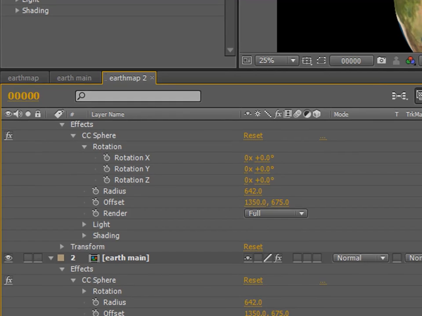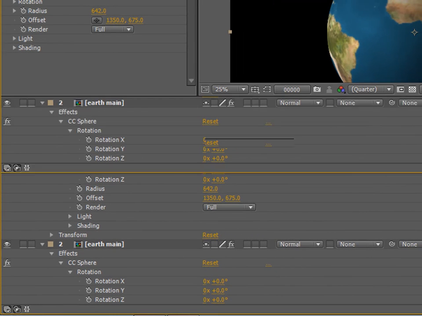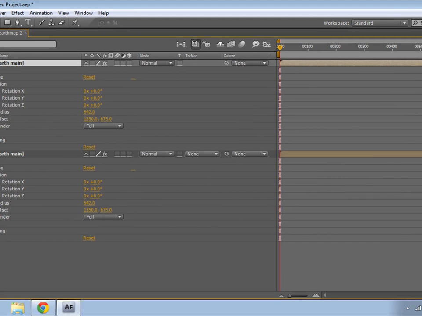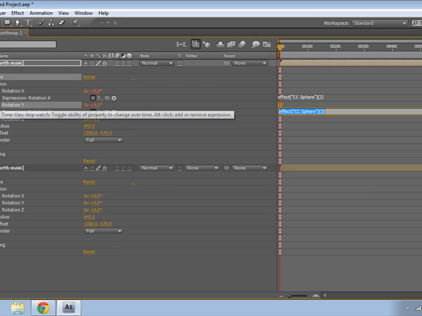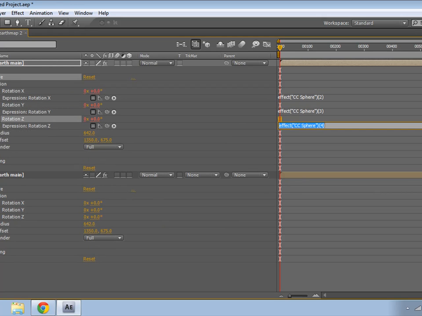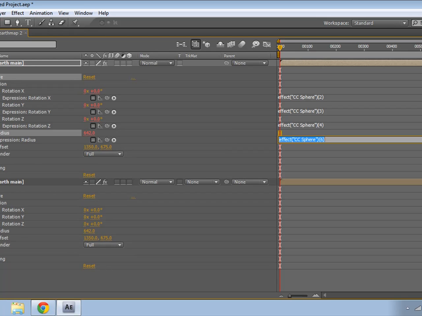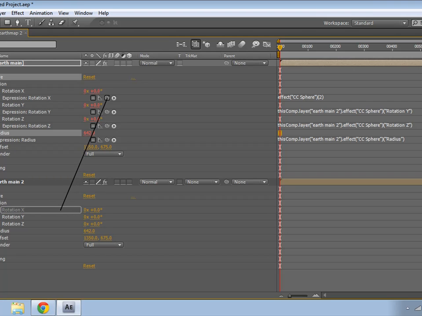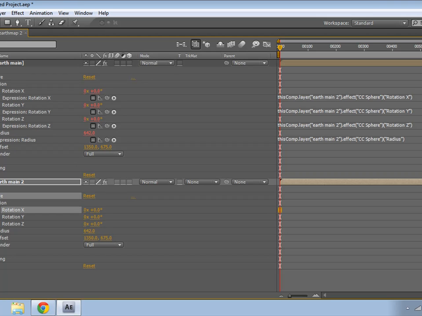Down the rotation. Just gonna put this in full screen. I'm going to alt click rotation X, rotation Y, rotation Z and radius, and we are going to pick whip this to put the radius to the radius and pick whip the Z to the Z. I'm gonna pick whip the Y to the Y. I'm gonna pick whip the X to the X. And there we have it.